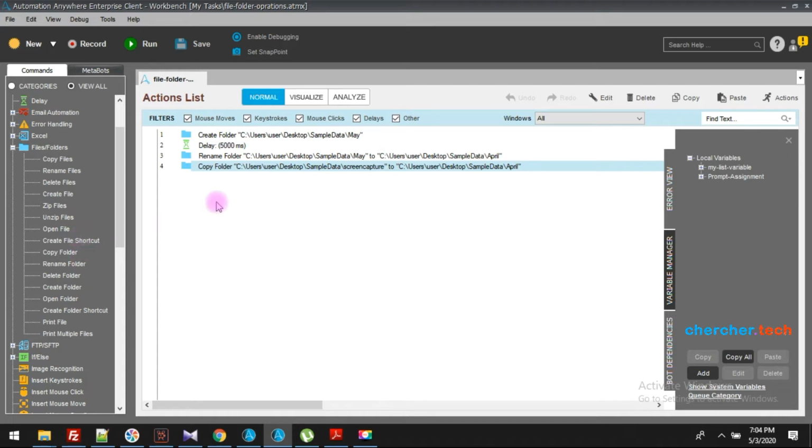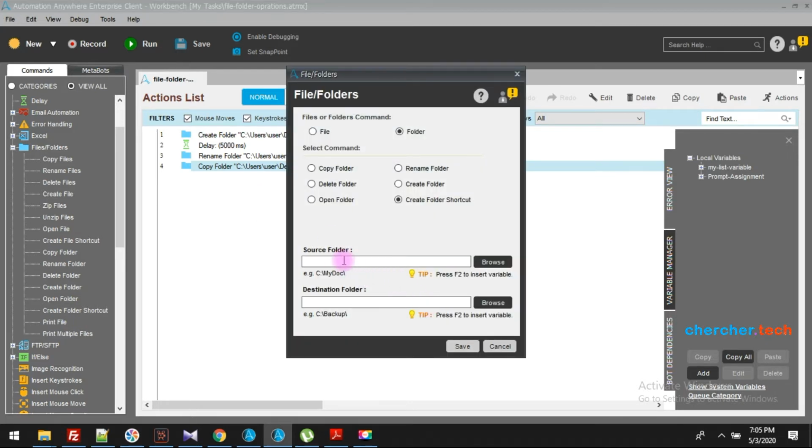So the next one is, we have seen create folder, rename folder, copy folder. We can create a shortcut for a folder. Let's bring that. The source folder to which we want to create a shortcut is D drive. The destination folder is here, where in what location we want to create the shortcut, and this is the location to which we are going to create a shortcut for, and this is where we are going to create the shortcut file. So it is in April folder.